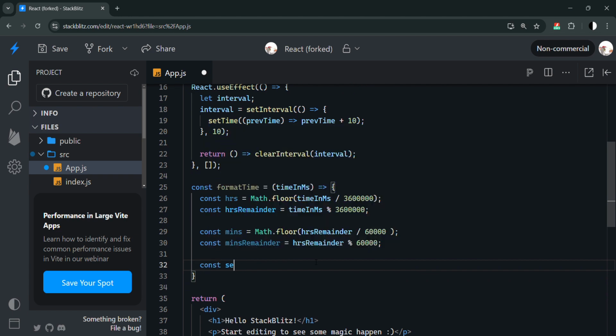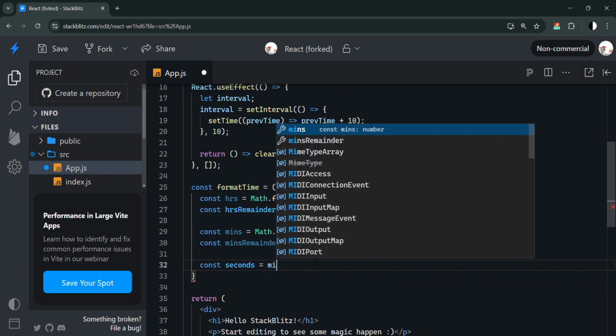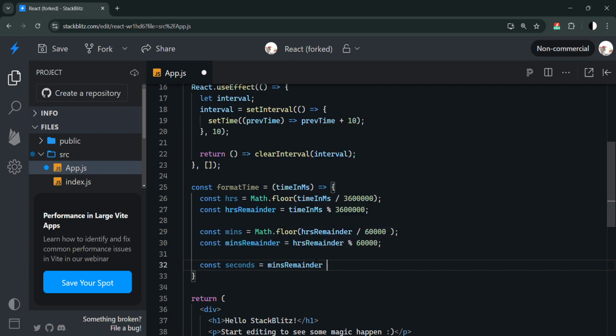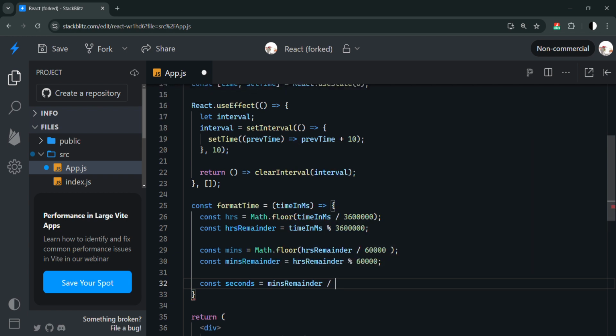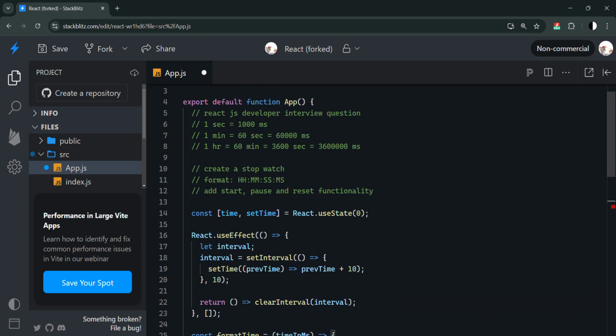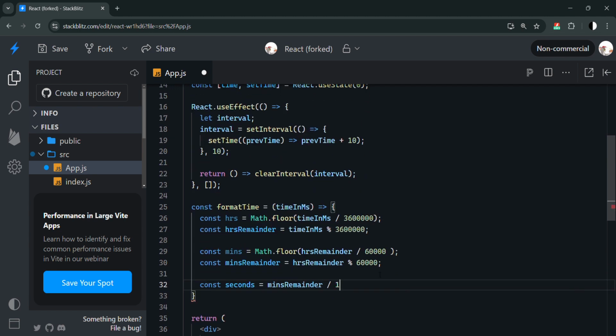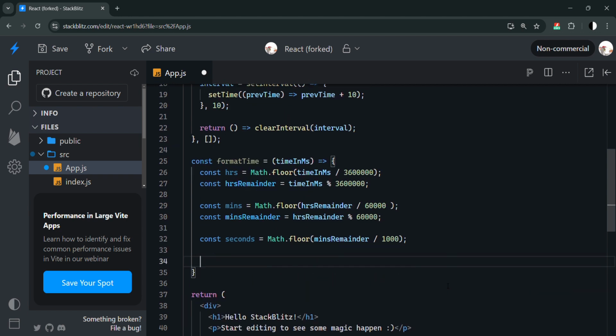Const seconds is equal to, what is that? Mins reminder divided by, in each second we'll be having 1000 milliseconds, 1000, and this again will be inside Math.floor. Okay, now seconds are also calculated.